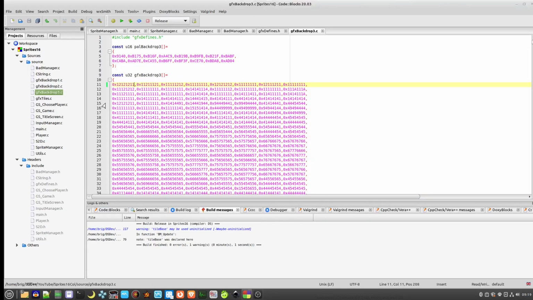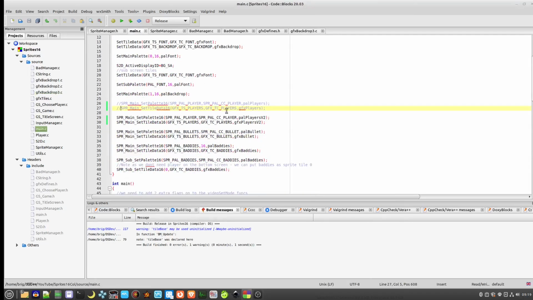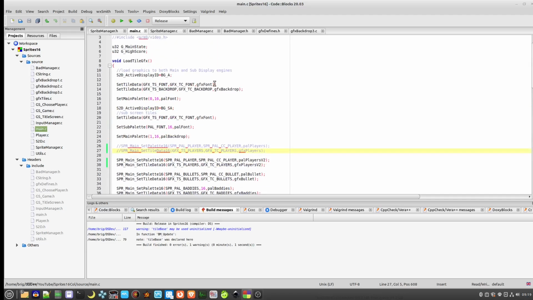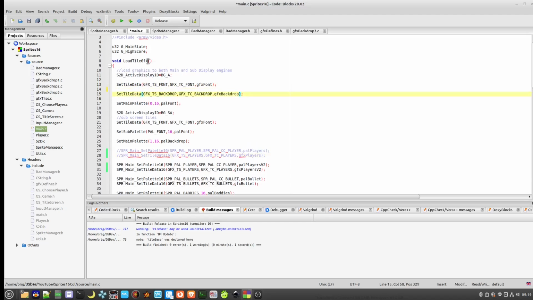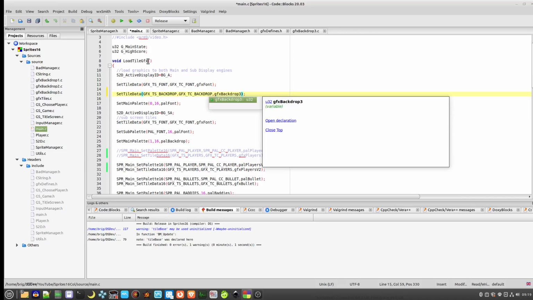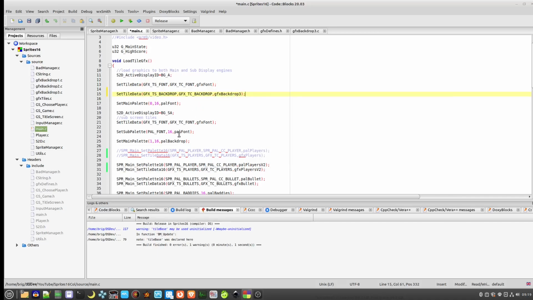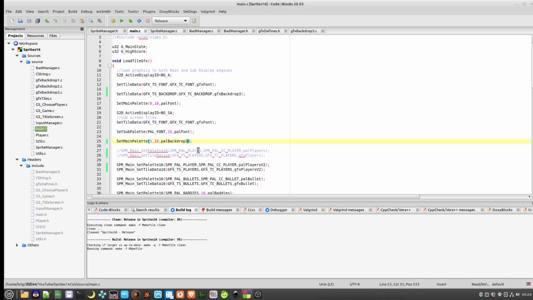Now once you put your new backdrop in, all you need to do is select it in here. So find the relevant set tile data. That was backdrop 3. And then look for your palette one. I think that's backdrop 3. Yep, there we go. And then build that again.